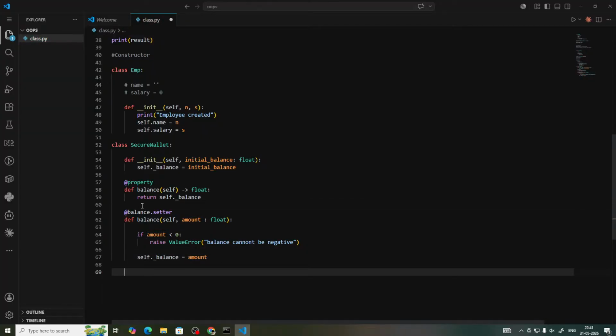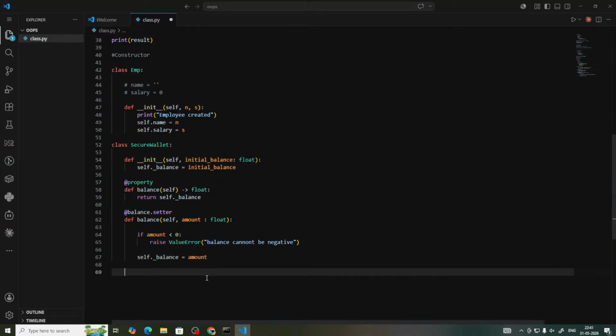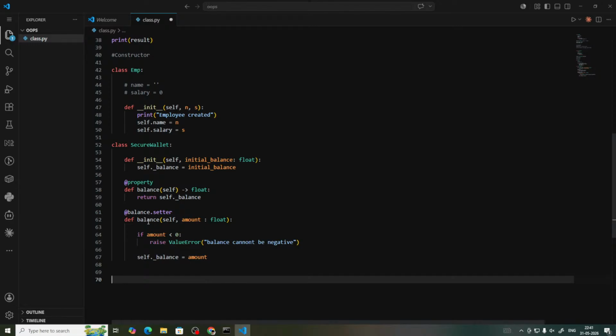So now you have created a getter and setter, and this is an encapsulation. See here, this balance is a private variable. We are not changing this private variable directly. We will use a property, that is getter and setter, to change and get the value. So how to set a value in the setter? We will use it like this.